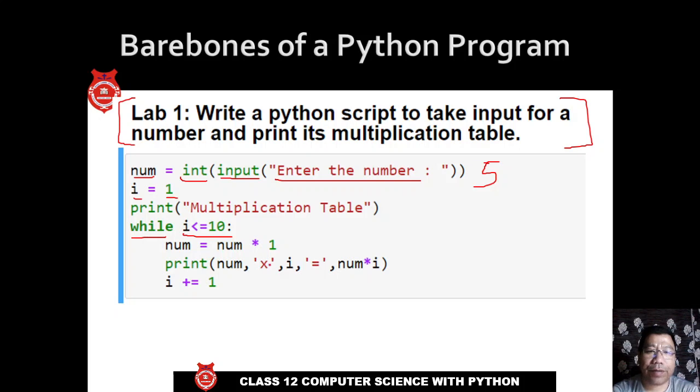So then it will become num, which is 5, and because of this x value, x will be printed. Because of this I is 1 currently, and because of this equal to sign, equal to will be printed, and the value num into I, 5 into 1, which is 5. Then I will be increased because of this I plus equal to 1, which means I equal to I plus 1. It is the same as this, I equal to I plus 1.